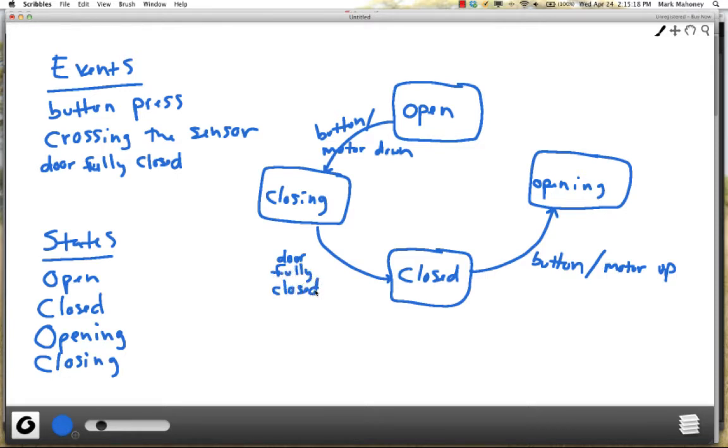And of course there's going to be an action associated with this. We're going to turn the motor off. Okay, the motor that's pulling the door. So we're in the open state, somebody hits a button. That makes us enter the closing state where the motor is pulling the door down, and then once the door is fully closed, we're going to transition to the closed state and the motor is going to turn off.